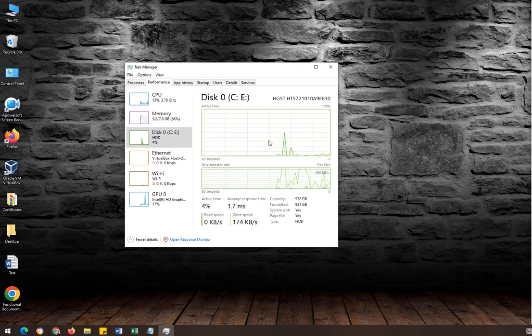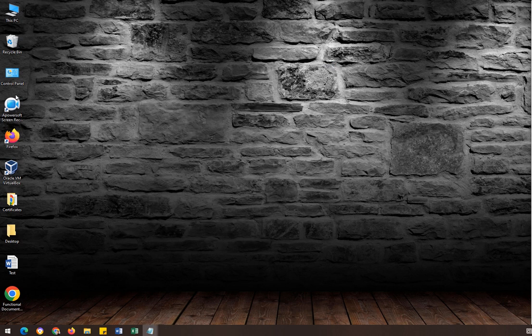First one is you can look at your desktop and see if there is any blank icon. If you see any blank icon here, delete it and see if it helps you.